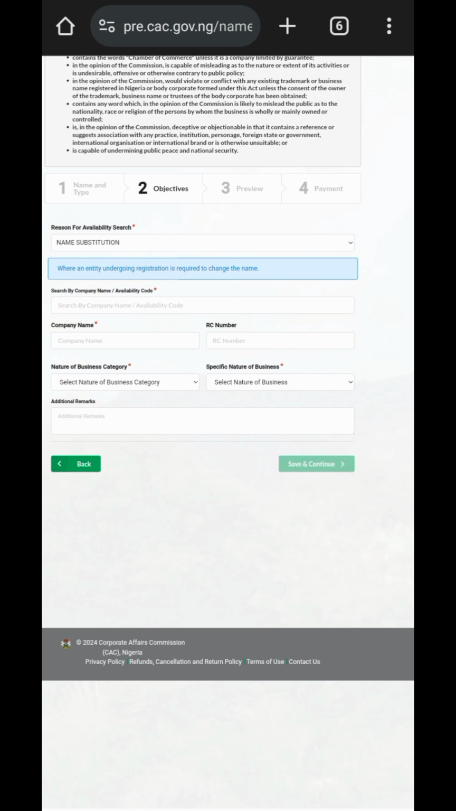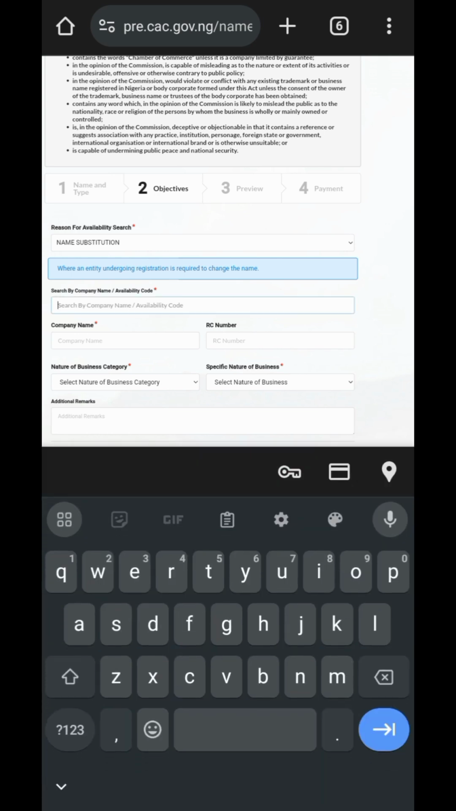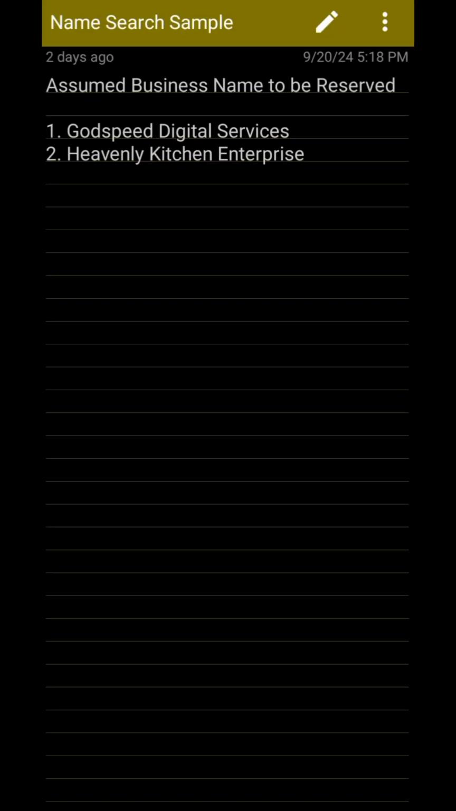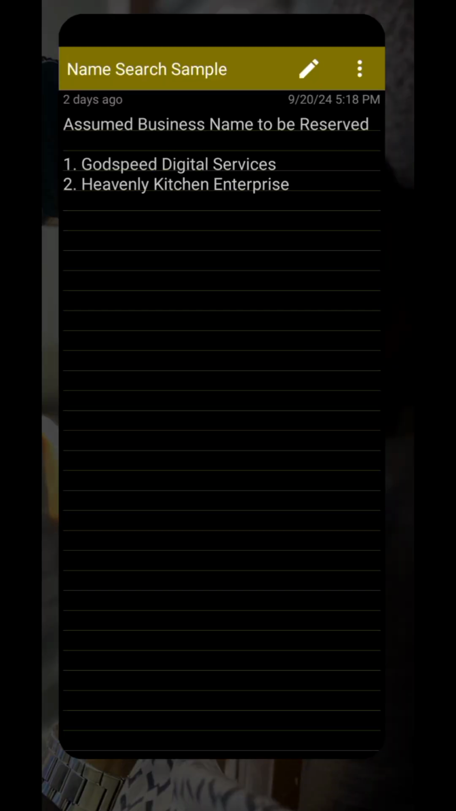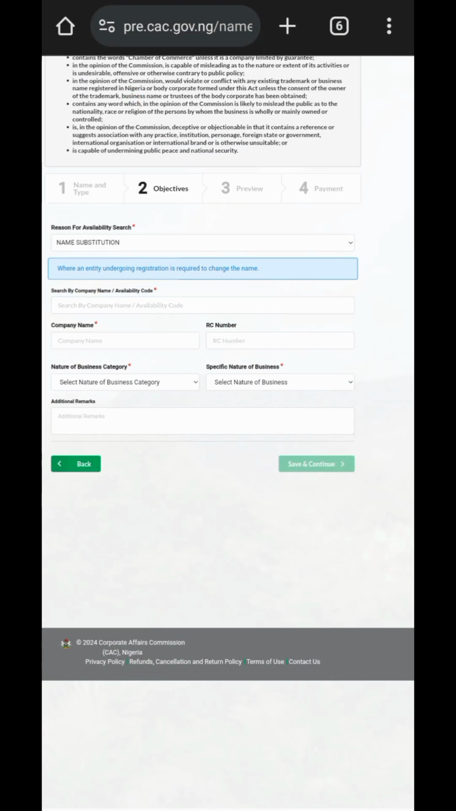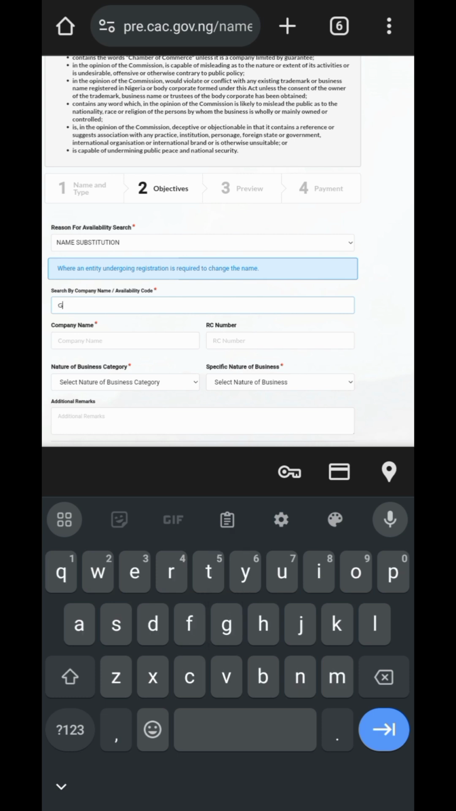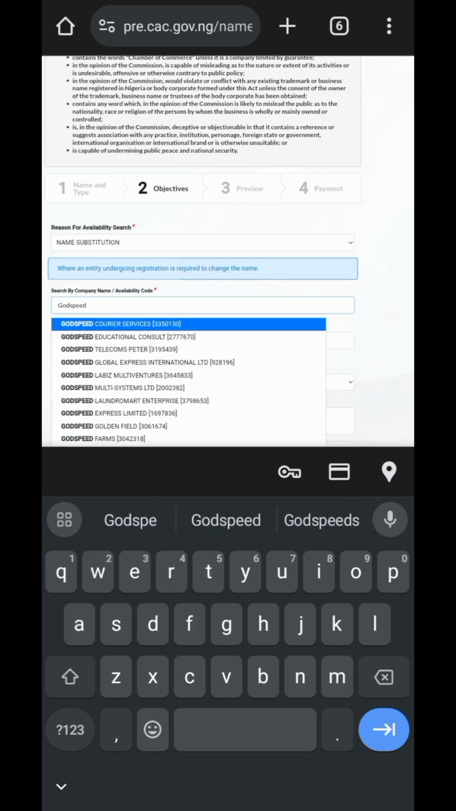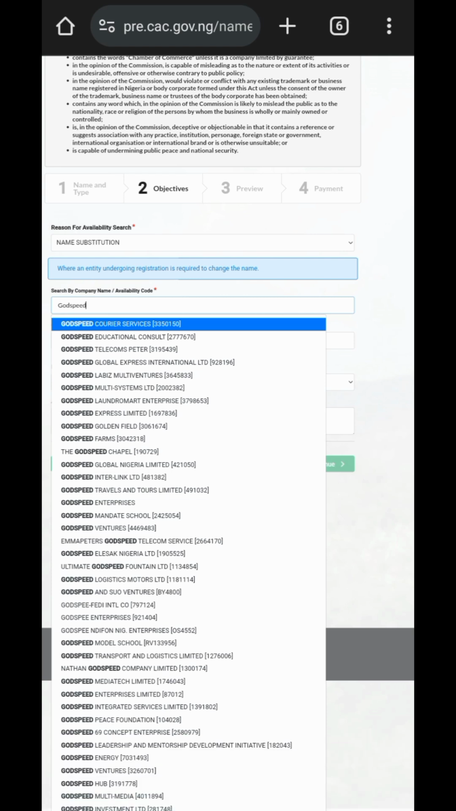So like I said, we'll still type individually again. Remember, we have the name to be what? Godspeed Digital Services, and the option 2 I chose was Godspeed Global Digital Services. So what I'm going to do first is to type in this search bar Godspeed and see how many businesses are registered using this. As you can see, we have the accurate details with their business registration numbers of companies that are registered using this name Godspeed.